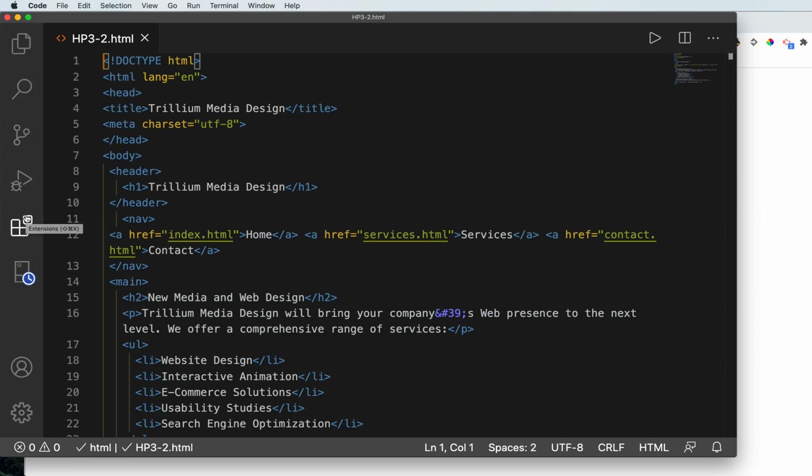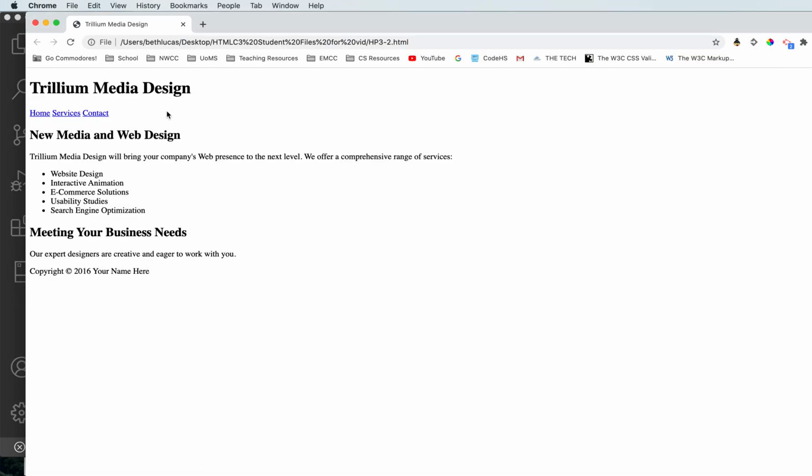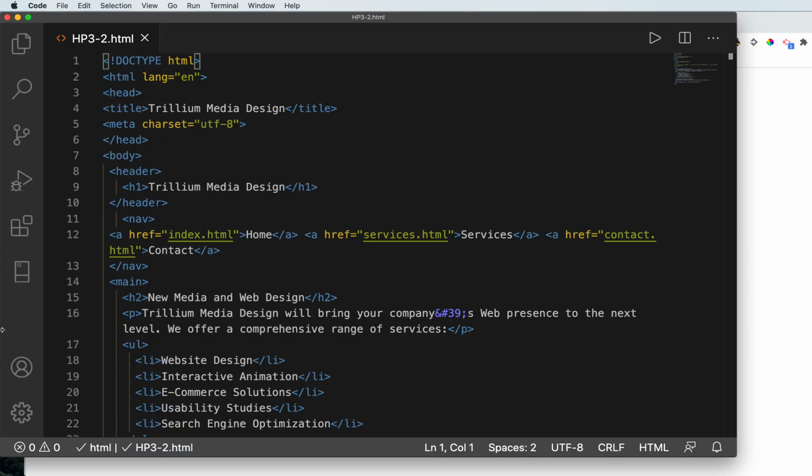Okay, let's take a look at embedded CSS. In your student files in your Google Drive, open HP 3-2, and that's the Trillium Media Design page. Looks something like this. And we are going to create some embedded CSS styles to format this document a little differently. So embedded CSS goes within the head section.